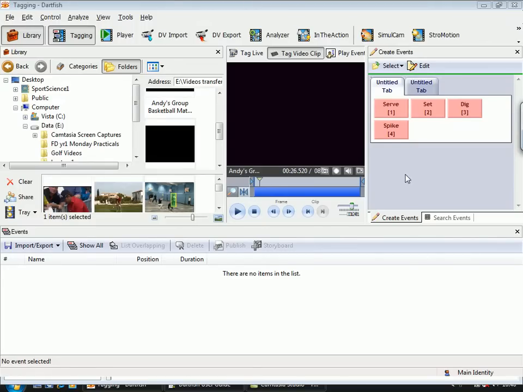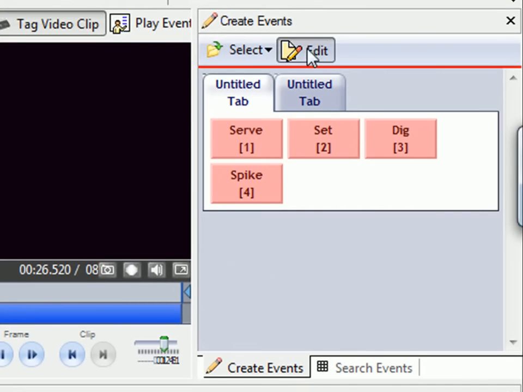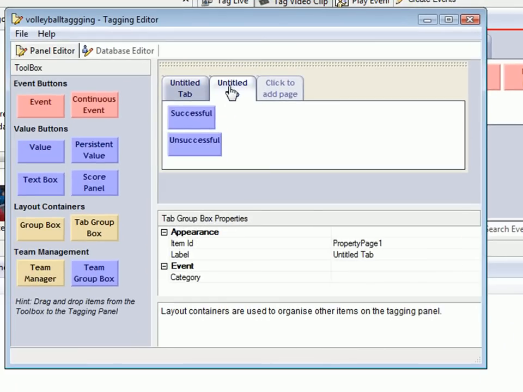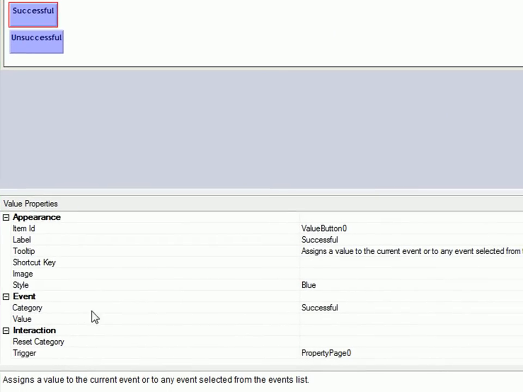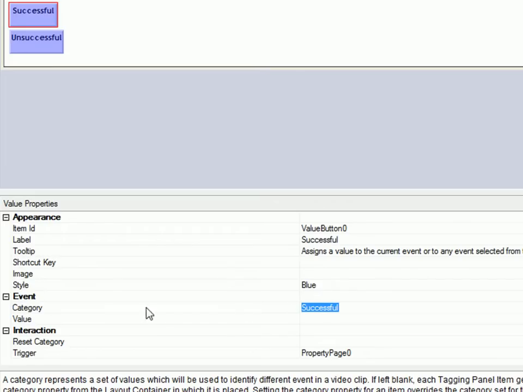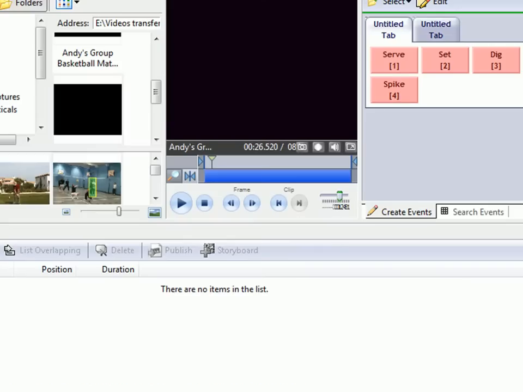Okay, so we're going to do some tagging with the tagging panel that we've set up earlier. One slight change to the tagging panel I want to point out to you. If we go into the edit part here, on the values, where it says successful and unsuccessful, in the category section, I've just repeated what each one is. So on the successful button in category I've put successful, and on the unsuccessful button in category I've put unsuccessful. The reason for that is that when we tag, the successful and unsuccessful will then appear in here as well. It'll make more sense as we tag.